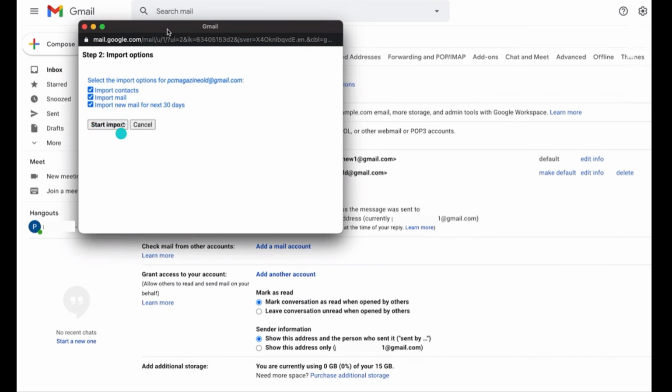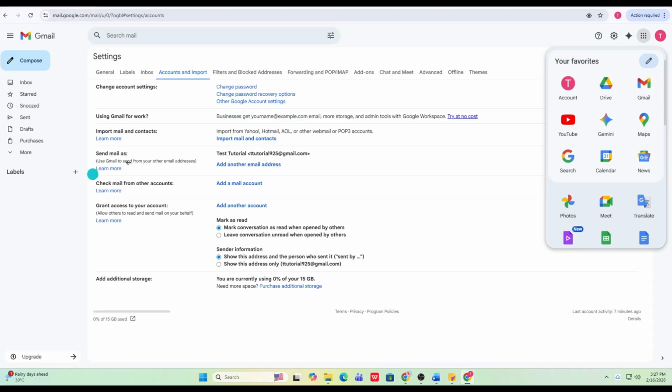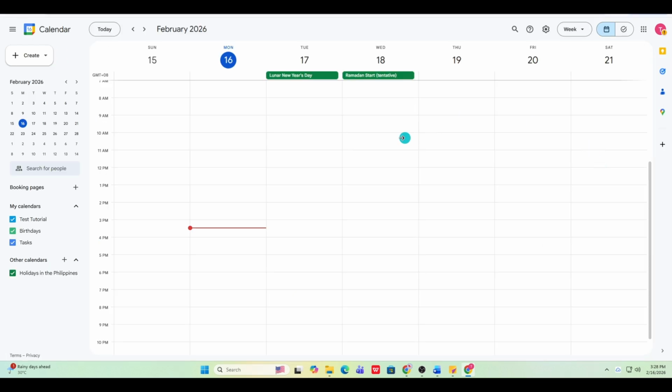In your old account, open Calendar from the Google Apps icon. Click the Settings gear, choose Settings, then in the left pane, select Import and Export and click Export. A zip file downloads with your iCalendar ICS files.